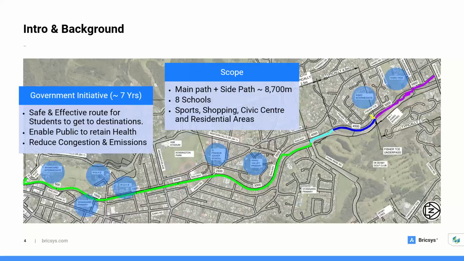So the main aim or reason for the initiative was to provide a safe and effective route for students and workers to get to their destinations, to provide a place where you can look after your health, physically and mentally. There's also the reduction of traffic congestion and traffic emissions.